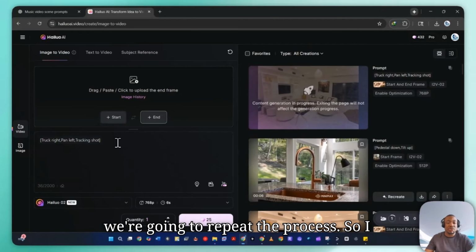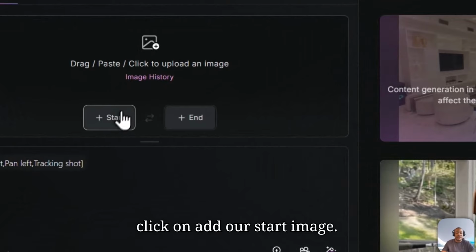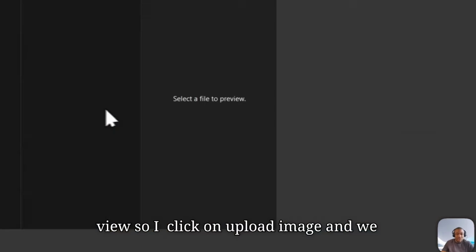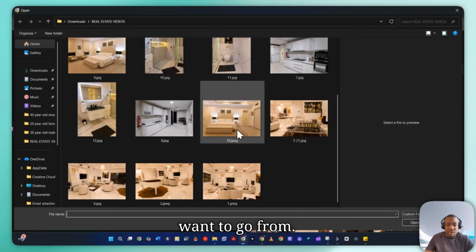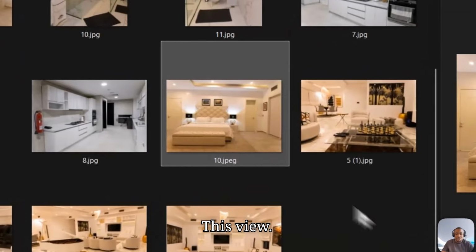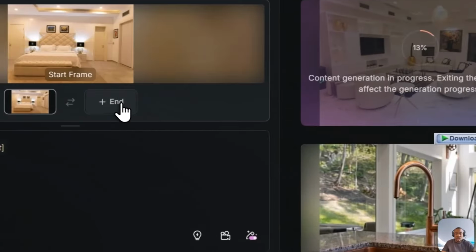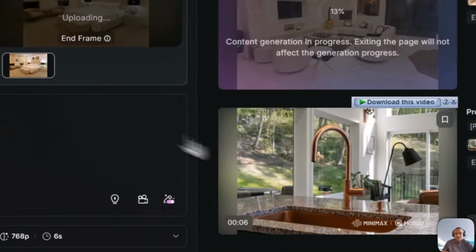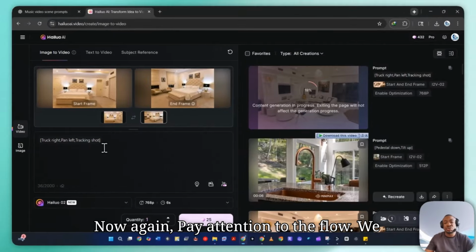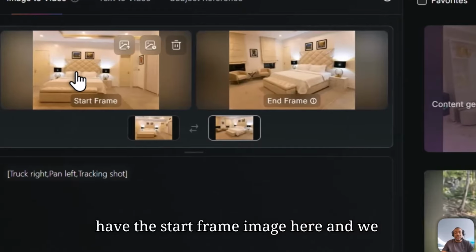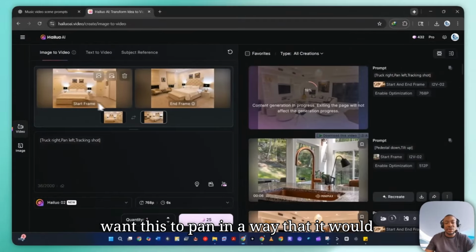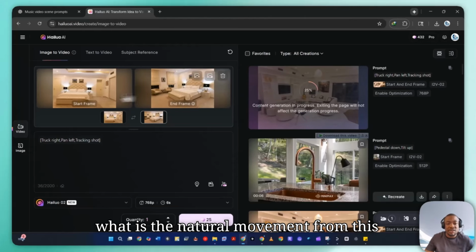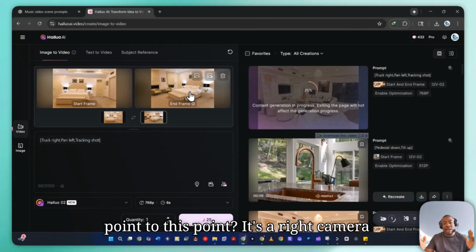Now again, we're going to repeat the process by clicking on add our start image, and then I want to do the bedroom view. So I click on upload image, and we want to go from this view, and the end frame would be this view. Now again, pay attention to the flow. We have this start frame image here, and we want this to pan in a way that it will end at this frame. Now you ask yourself, what is the natural movement from this point to this point? It's a right camera movement, right?